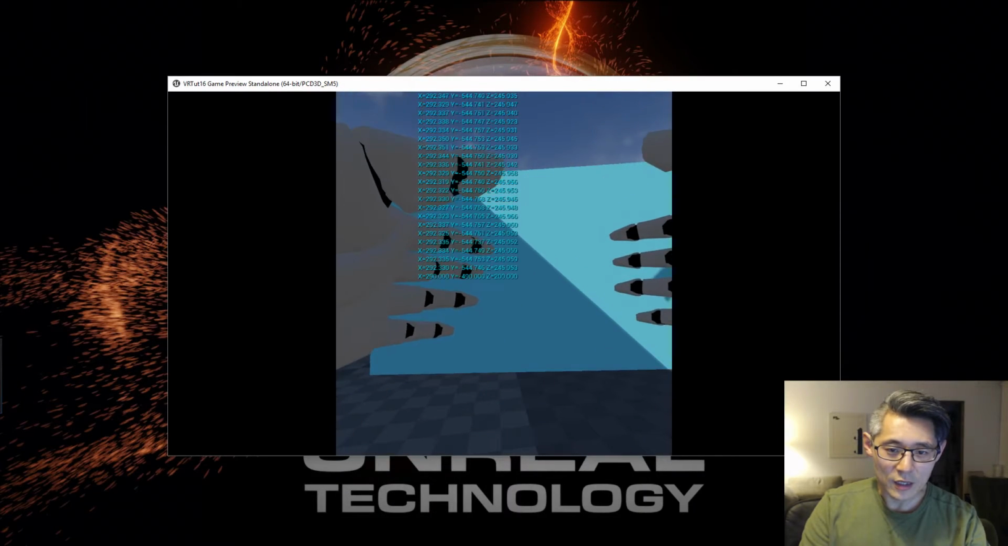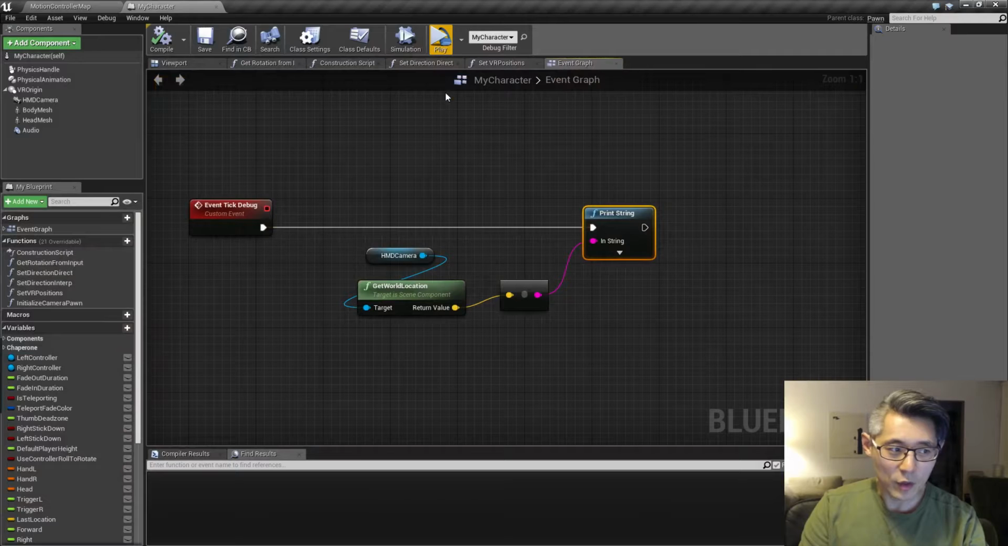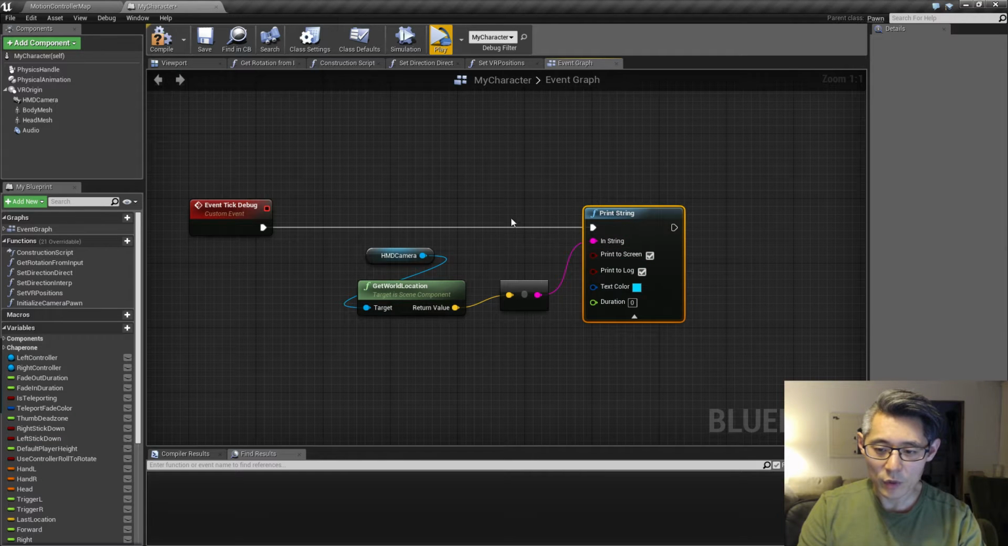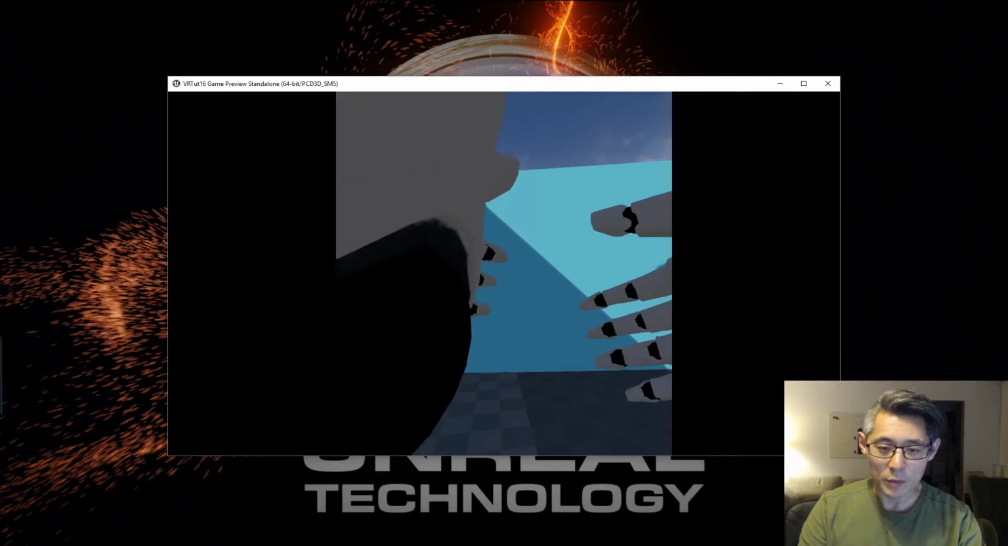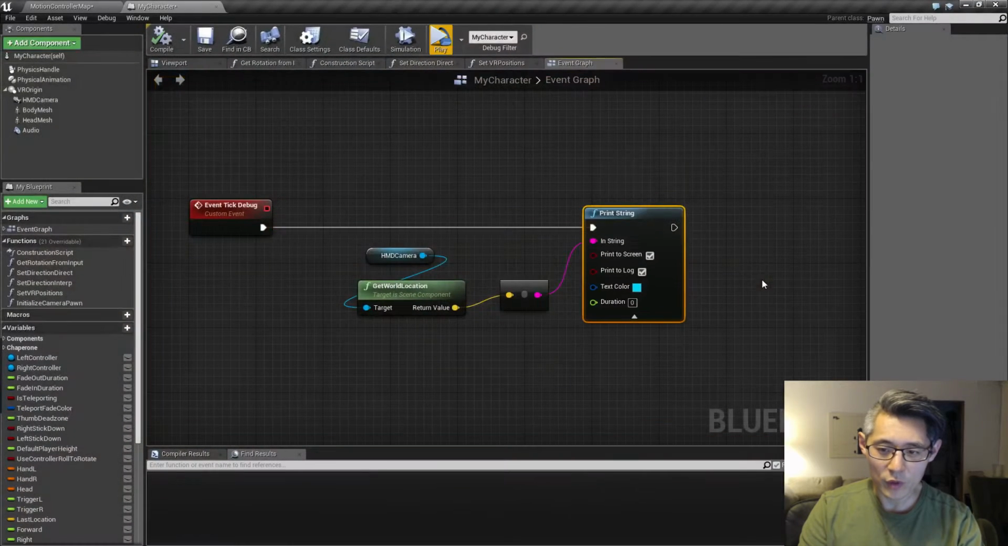The problem with this is that it's going to be off screen. You won't be able to see it. Or it's going to be mostly to your left, and if you debug print with a duration of 0, then it's going to be completely out of your view.